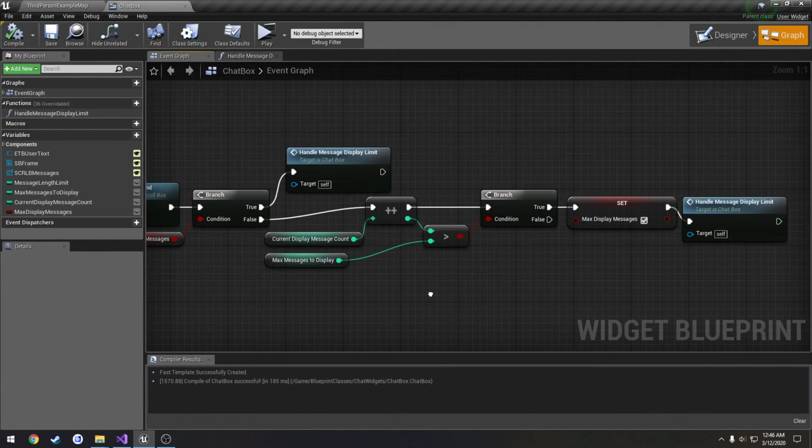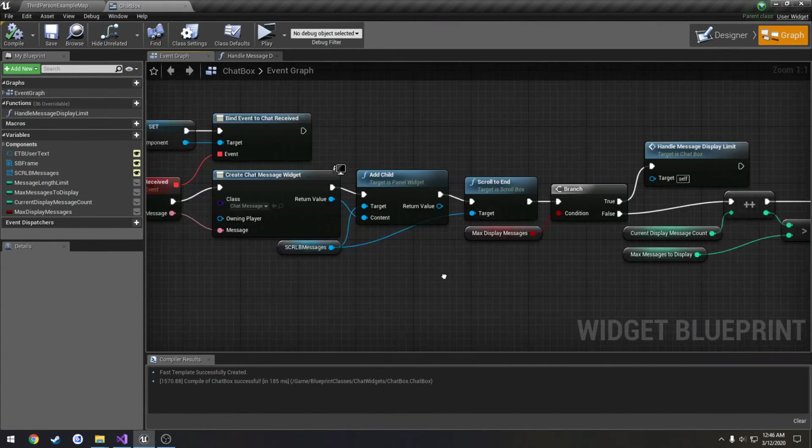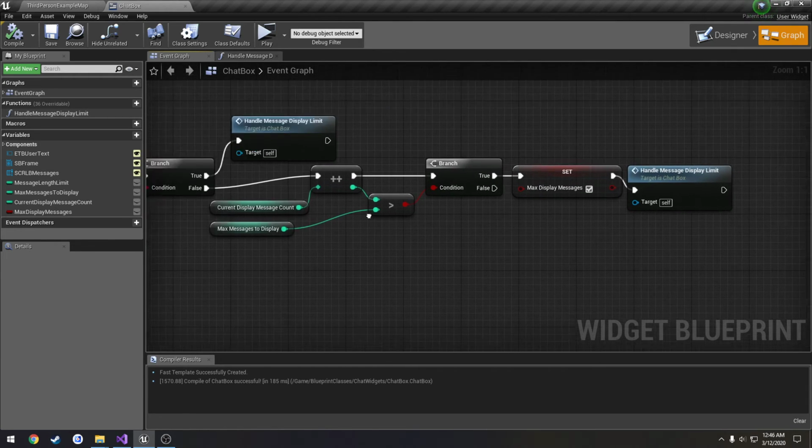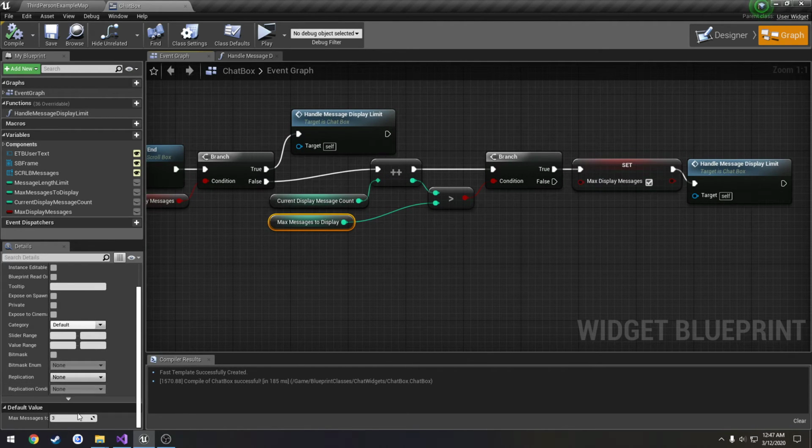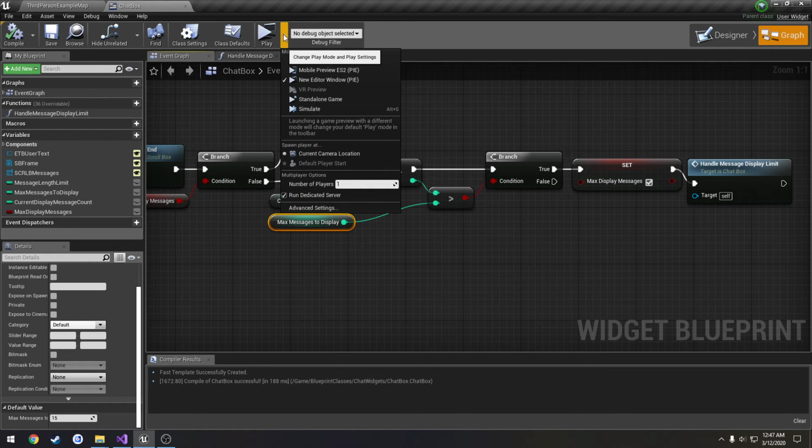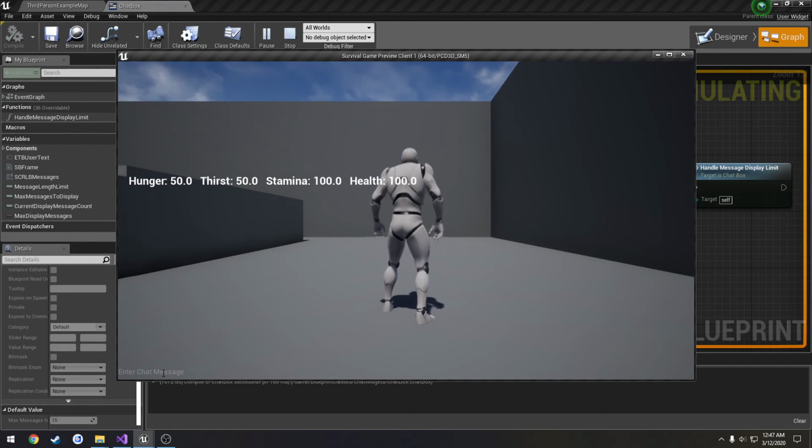All right, so that clears out our chat, nice and neat. So let's set this back up. We're gonna do 15 again for our max amount of messages we want to display. So that should be all fine and dandy.